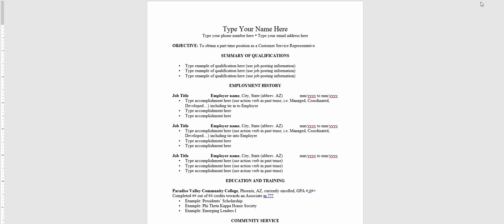Summary of qualifications. Now, these are difficult to write. They should be focused on transferable skills and the history of where most of your larger skills capacities are. And in future sections, we'll talk about how to write a summary of qualifications.